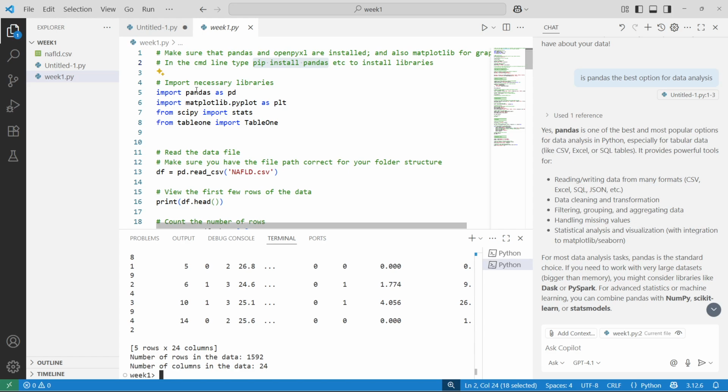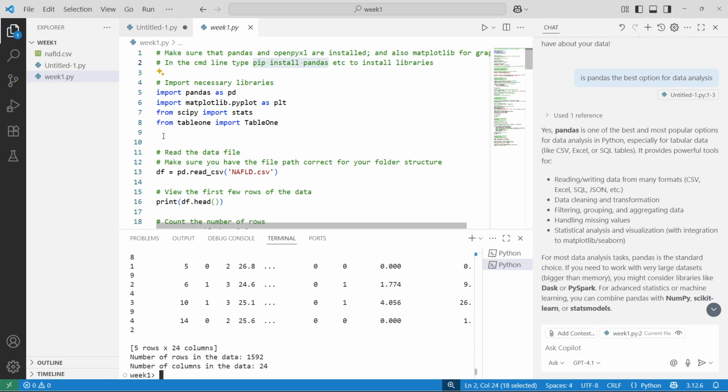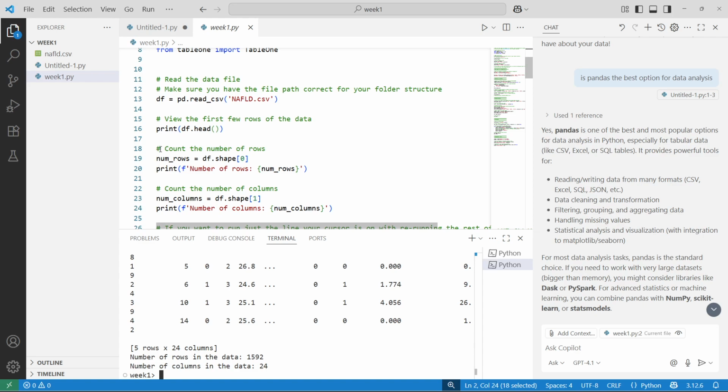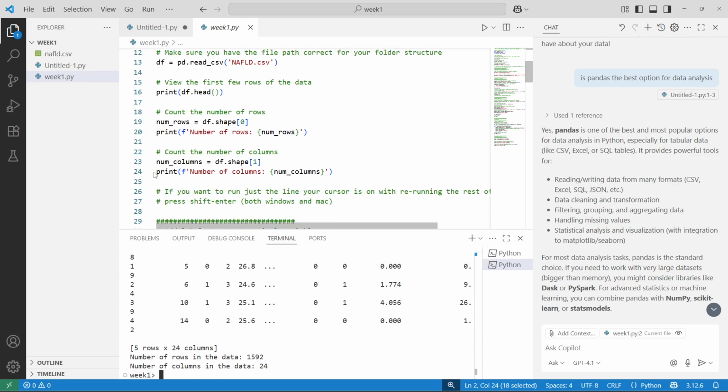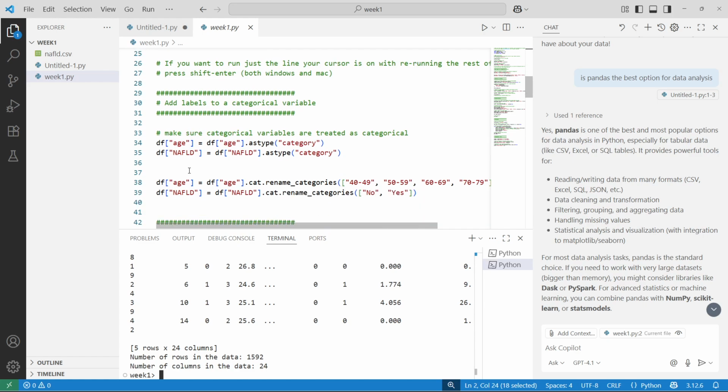These are all the libraries I have imported. I hate those hints keep showing up. I have to be careful where I hover the mouse. I've read in the data file, viewed the first few rows of data. This code looks slightly different. That's okay for looking at the rows and columns. And then we can see the next step.